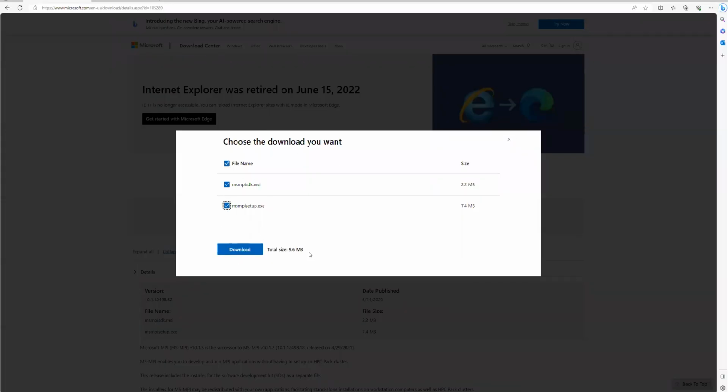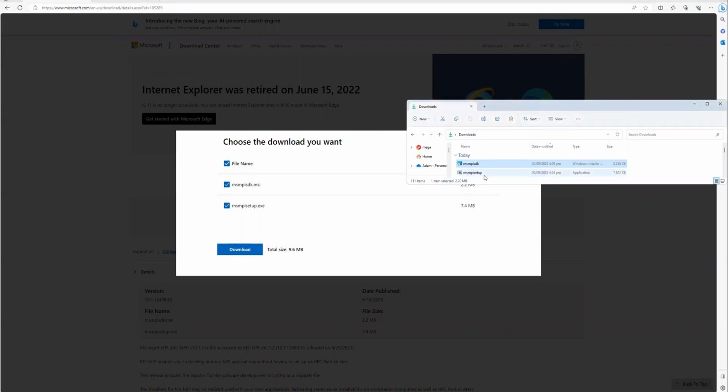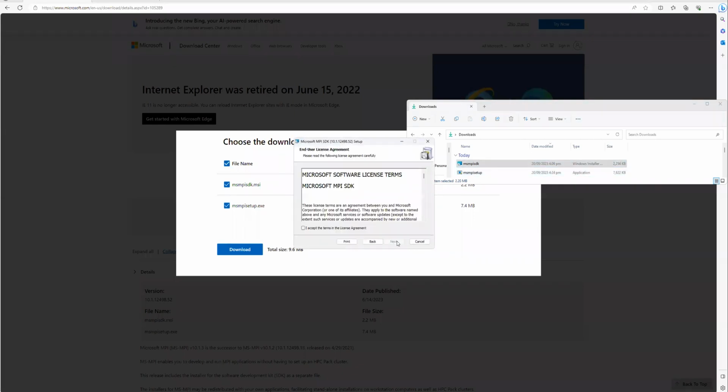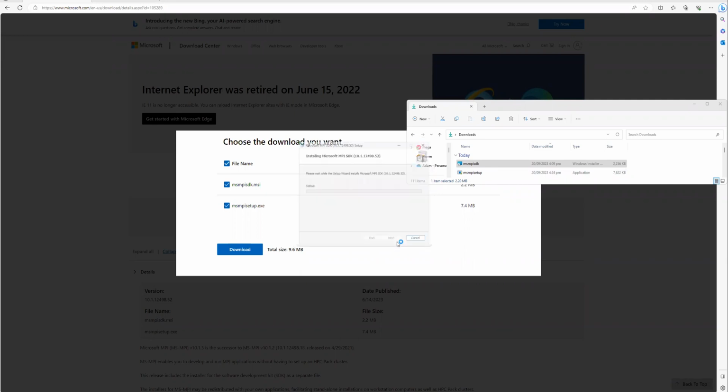Whenever they have been downloaded, we can open them wherever the downloads go on your computer and set them both up. We need the MSMPI setup and we also need the SDK. So install that, finish, and then install the SDK as well. Accept the license, okay, next, install again. Okay, so now that those have both been installed, we can see if we can run our calculation in parallel.